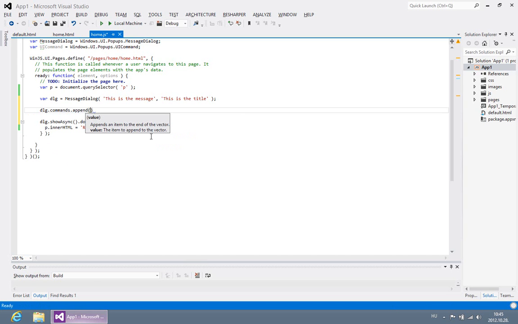All you have to know is that this list contains elements of the Windows UI pop-ups UICommand class. So I created a shortcut to save me some typing. So Windows UI pop-ups UICommand is the class. You have to instantiate it here and pass it to the append function. So let's create an instance of the UICommand class here and pass the text of the button to the constructor. In this case, I agree.